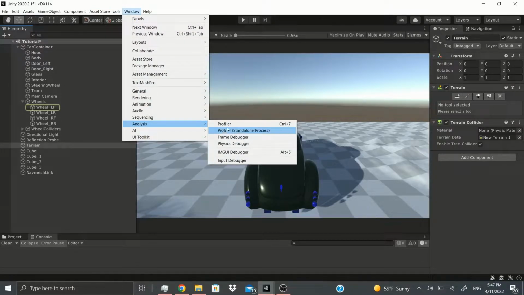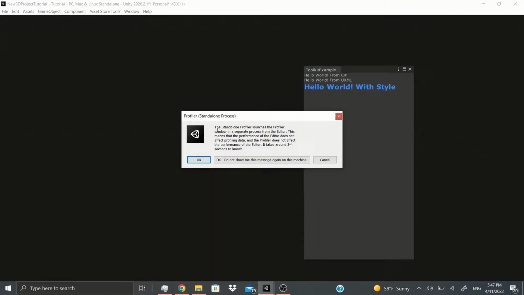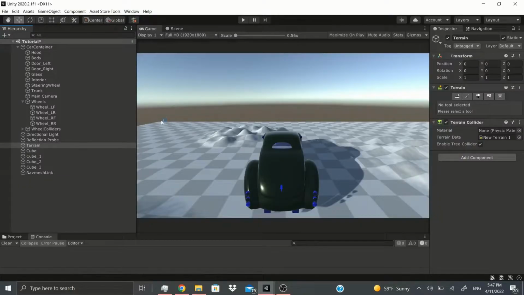So now when we click this, we're going to get this message right here. It's just going to say the standalone profiler launches the profiler window in a separate process from the editor. This means that the performance of the editor does not affect profiling data, and the profiler does not affect the performance of the editor. It takes around 3 to 4 seconds to launch. So I'm just going to click OK. You could also click OK, do not show me this message again on this machine. So depending on what you guys want to do, I'm just going to click OK.